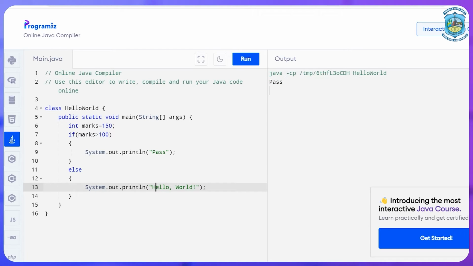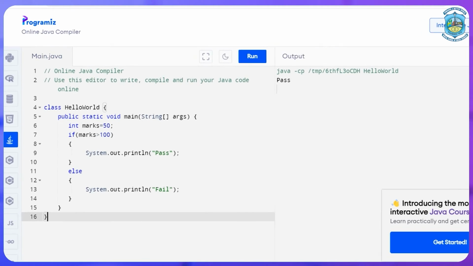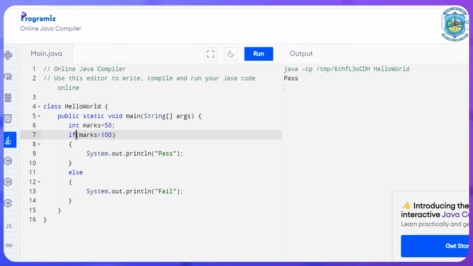So that is the condition when the condition is false. So here I am writing down fail. Now right now when I execute it, I will get pass as a result because the condition is true, 150 is greater than 100. But if I change it, now you will see that this condition is false. Marks is greater than 100. The condition is false now because 50 is not greater than 100. So when we run the program, it will give us fail.